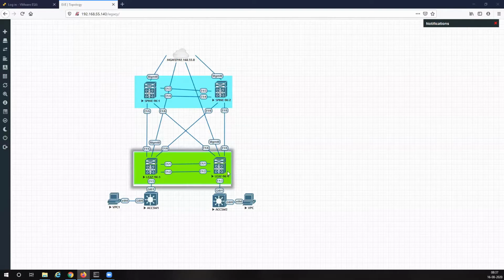Since the connectivity between everything is completely layer 3, the underlay will be OSPF, and we are going to configure the BGP overlay on top of it, over the loopback. Okay, let's jump into the lab right now.